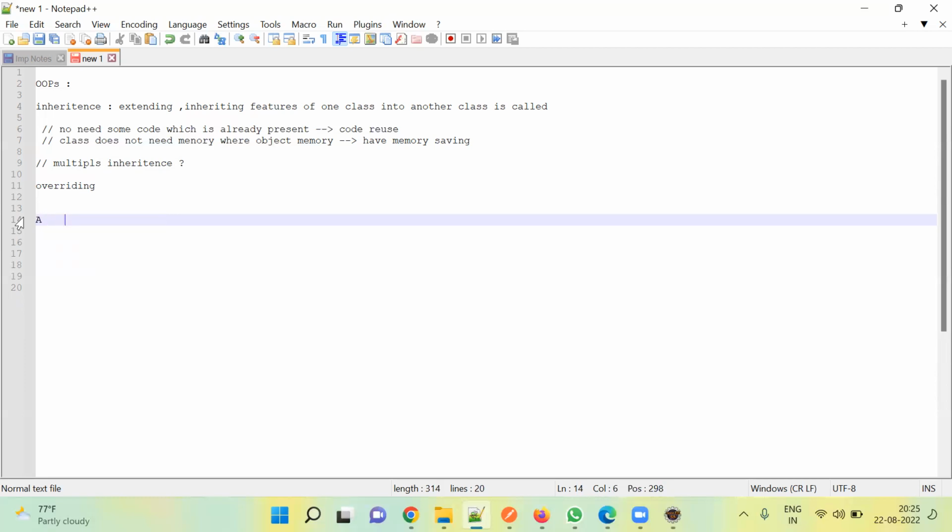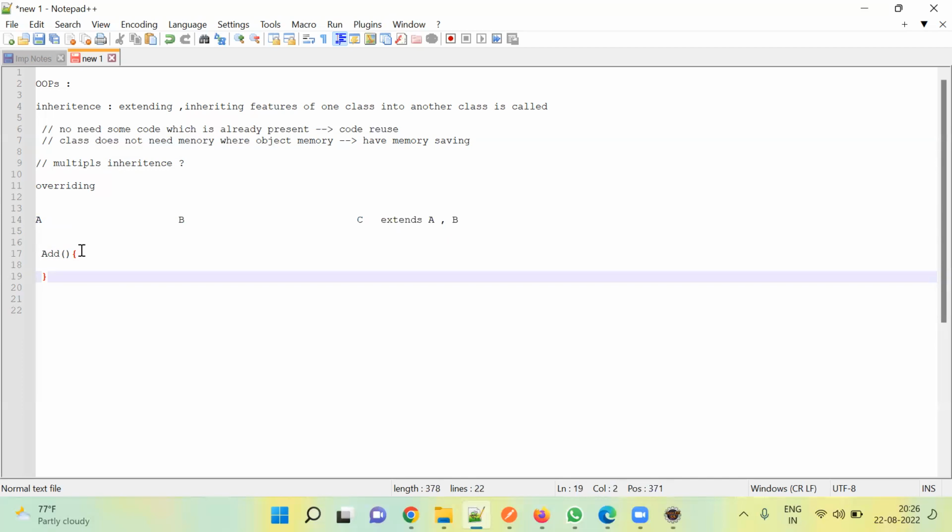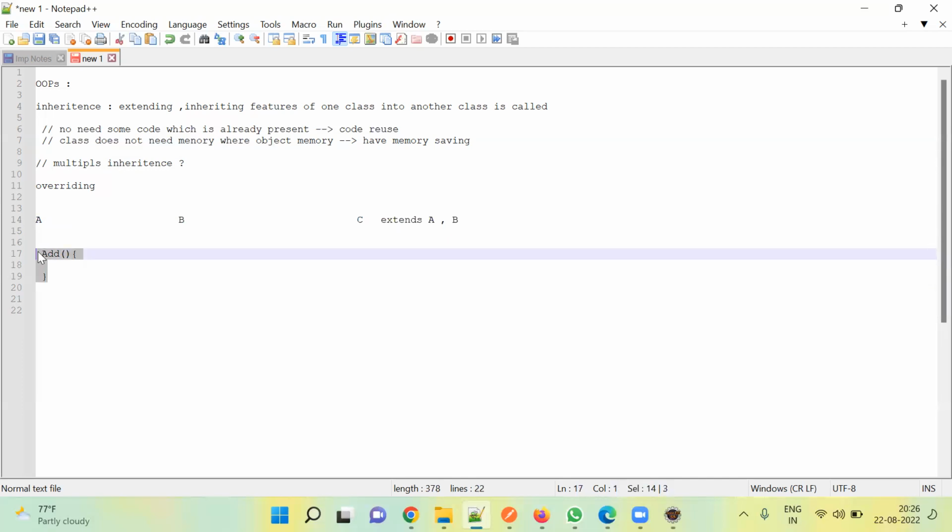So simply, JVM will understand that preference will go to the method which is present in the subclass, then the superclass. Everything is well. But here, if you see A and B and C, I now have three classes. Class C is trying to extend A, B. Now assume A class is also having a method called add. B class is also having a method called add.